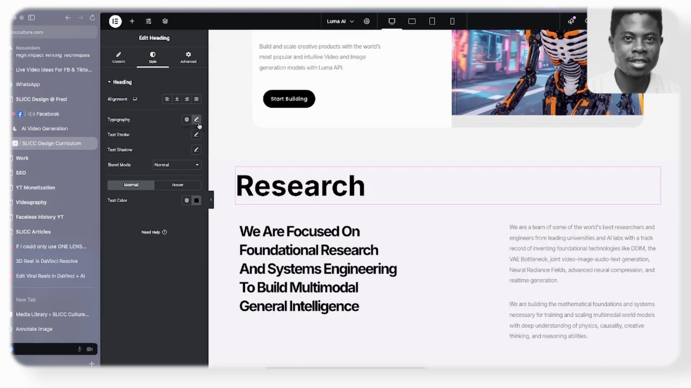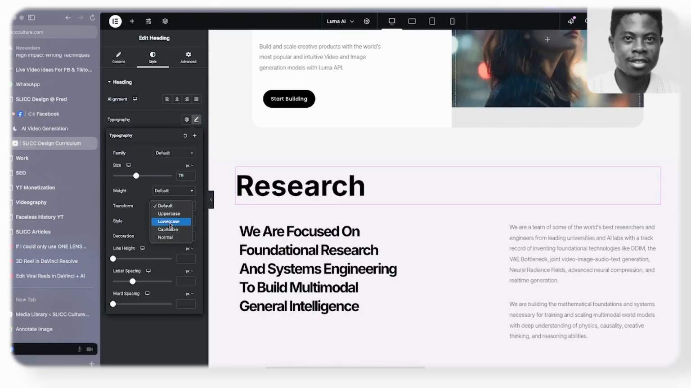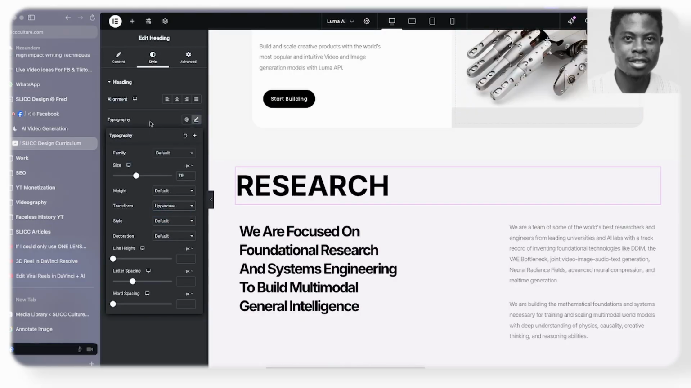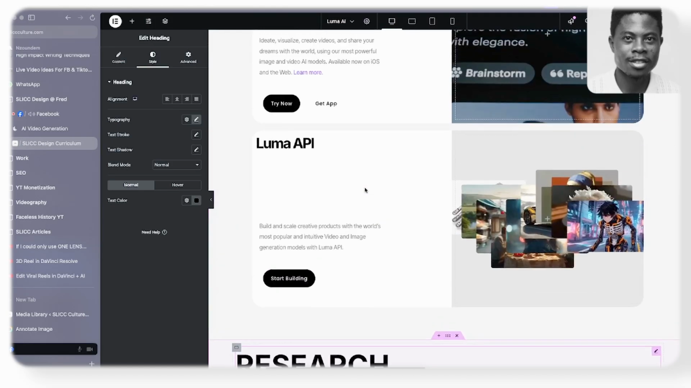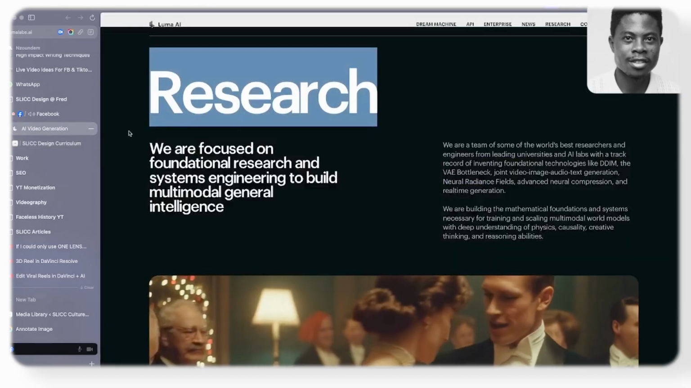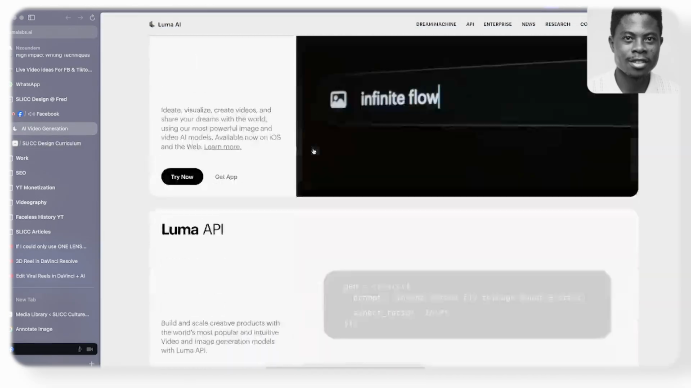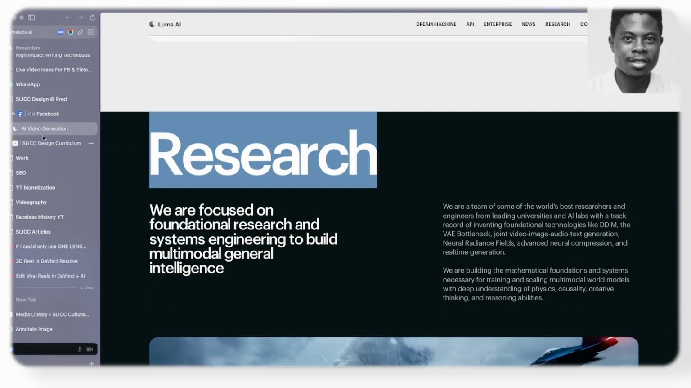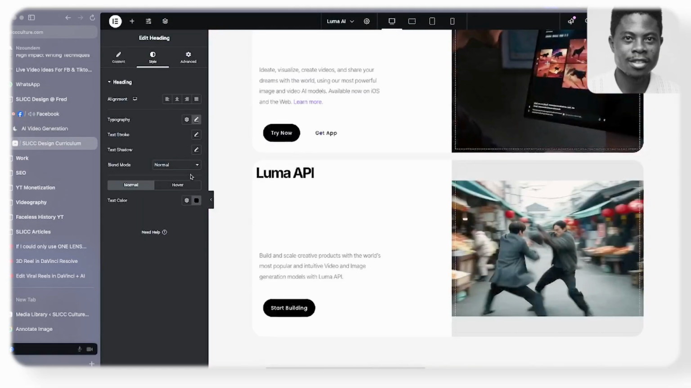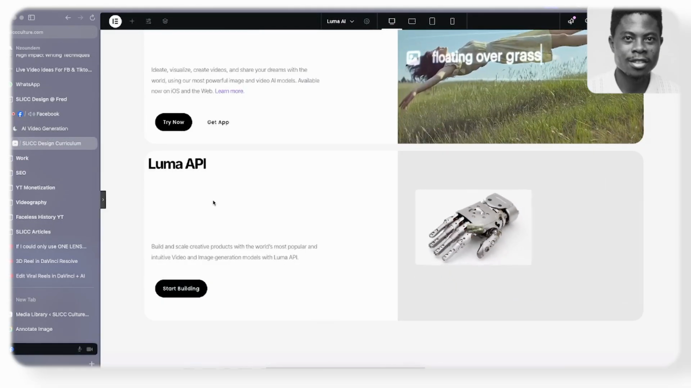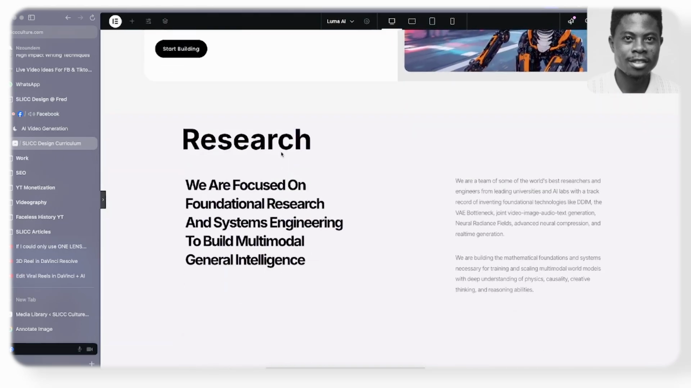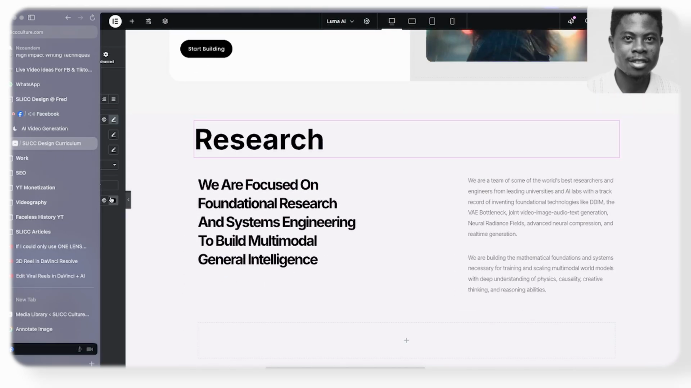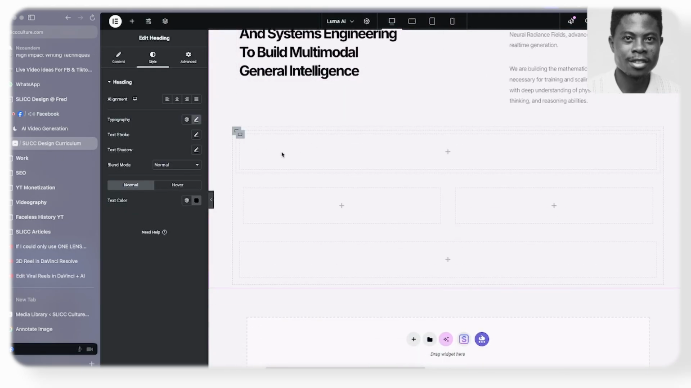Style, I could transform it to uppercase. Perfect. Leave it at that. I think this one up here had what? Okay, platform. It's not even uppercase, it's actually just very big. Let me hide it and then press Ctrl Z to undo the change I made here. I'm going to leave it at that.